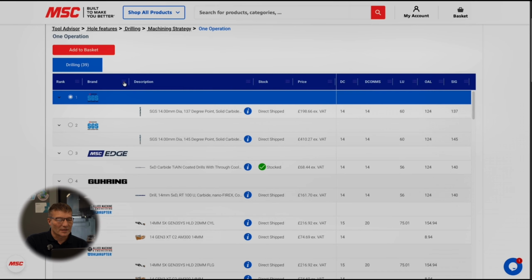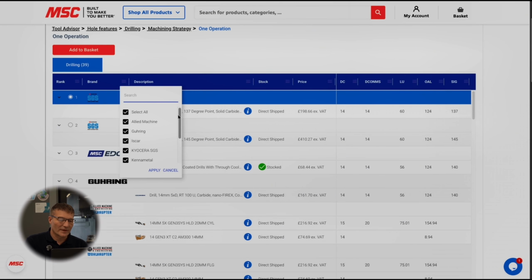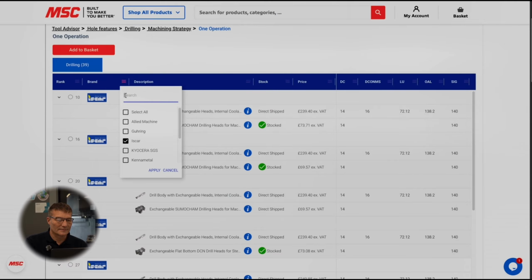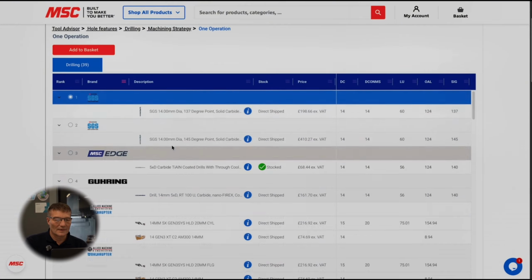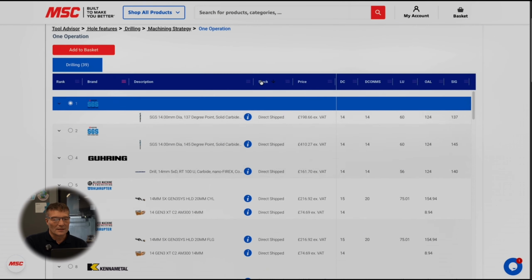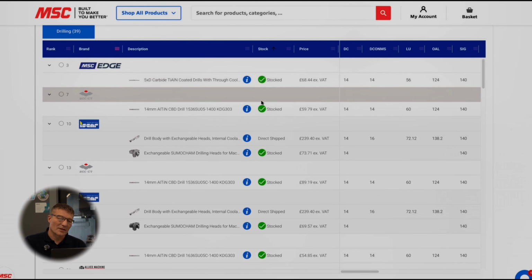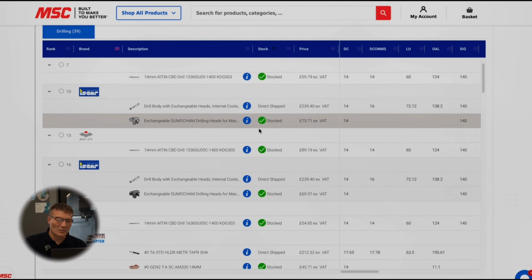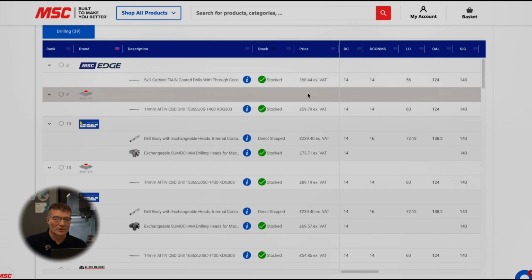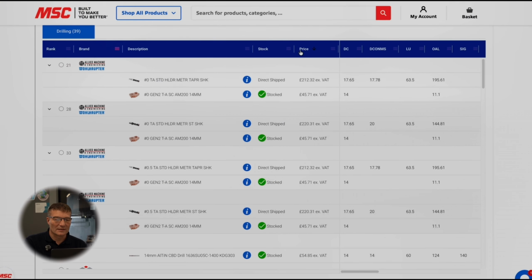If I click the 3 lines here, this shows me all the brands that's available. I can filter by brand at this point if I wanted to, and just show all the ISCAR tools, for example, and they all appear. I can also filter at this stage by stock. If I click on the word stock, it generates the list in order of what is in stock and what is direct shipped. I can also filter by price, ascending and descending.